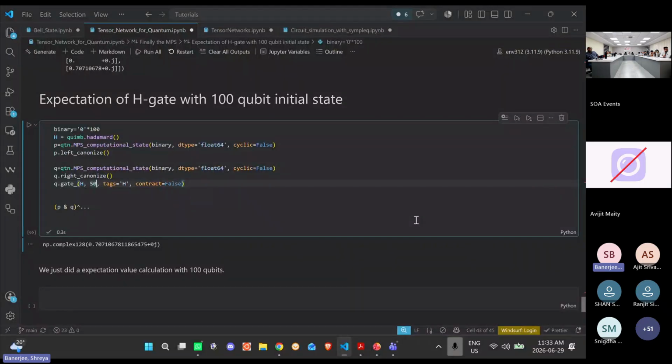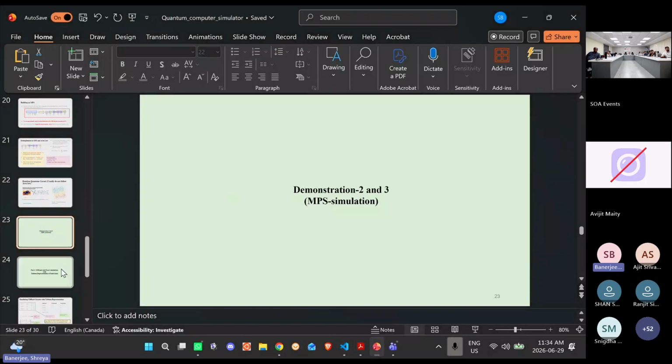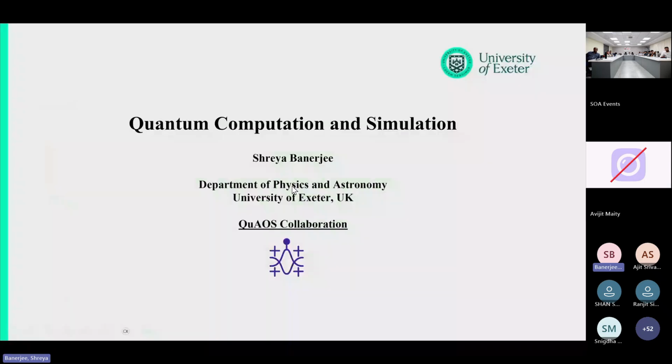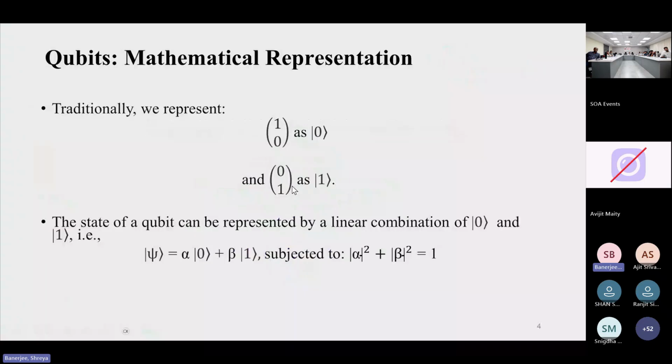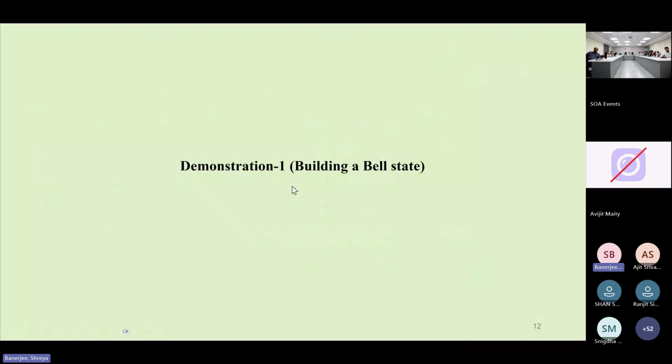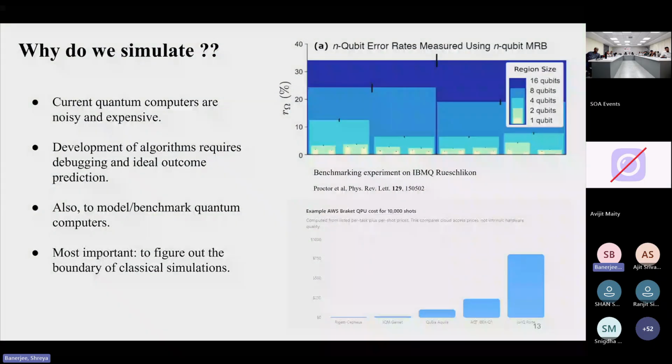Okay. So if I have 8 minutes for the talk, I'll skip demonstration 3 and go into the third simulation technique directly. And this is something that I am really excited to show you, because this is coded by us, and the library is coded by me and my group here at Exeter. It's not my group, but anyway. So this is efficient and exact simulation with tableau representations of Pauli sums.